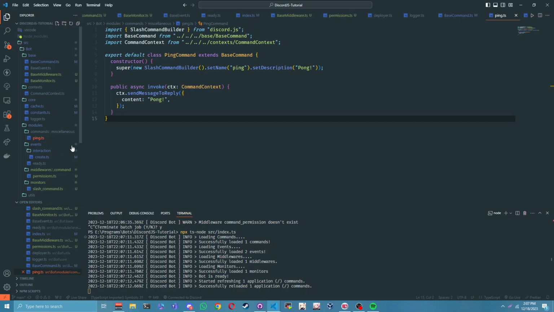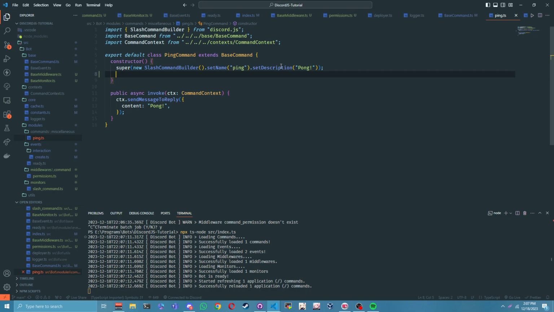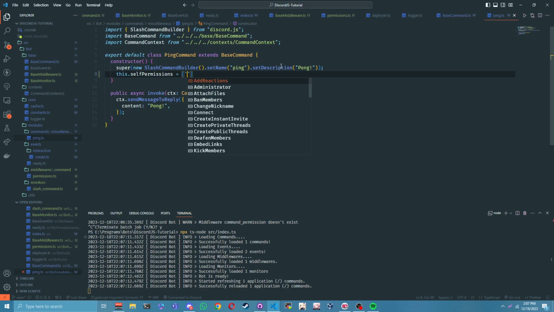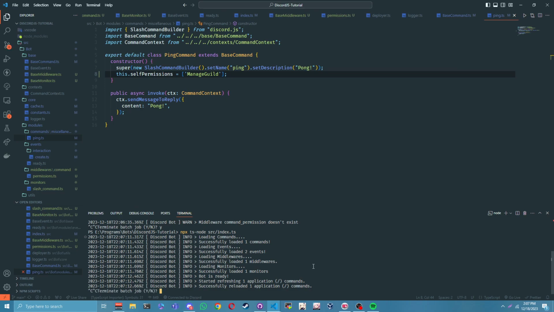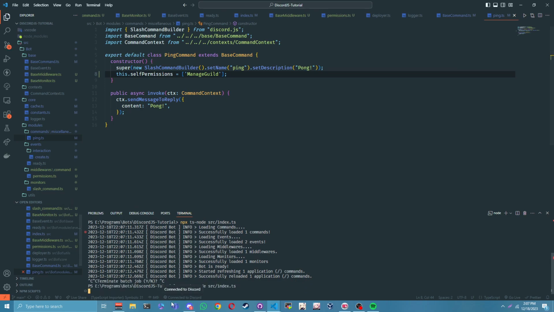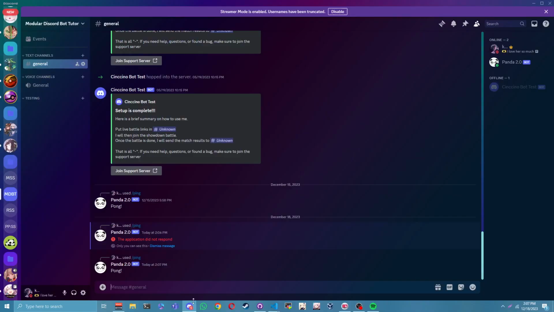So let's imagine the bot doesn't have, let's say, manage guild. Okay. So let's go into ping and let's include that. So we're going to say this.self permissions, and we're going to say manage guild. Okay. There we go. So now we're going to rerun this, and let's make sure that the bot doesn't have the permission of manage guild.